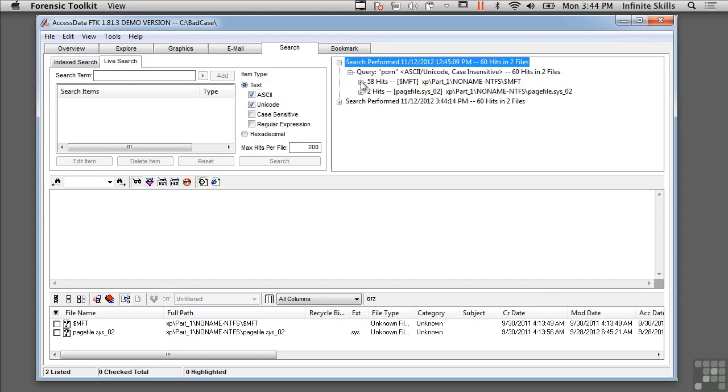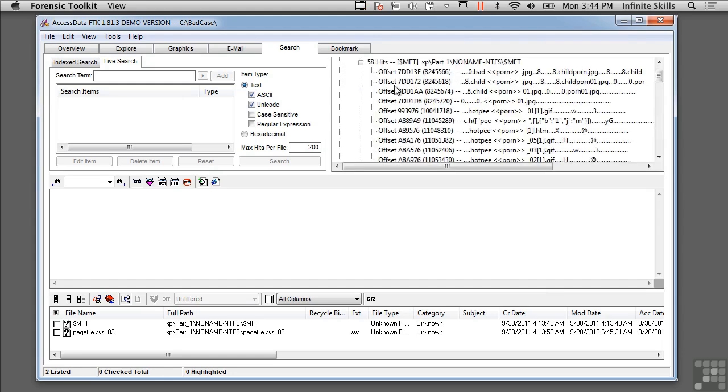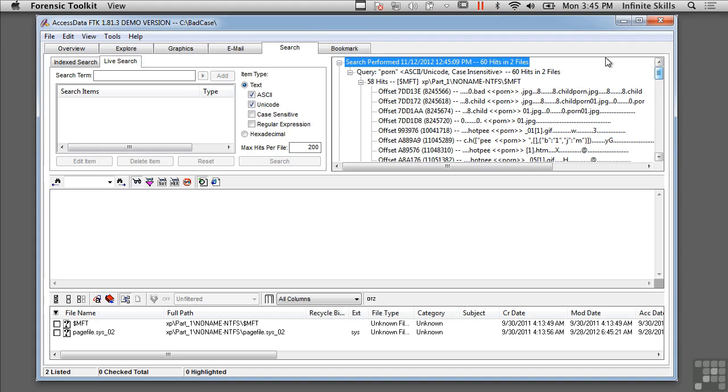So we did a query, and it looks like in the master file table there's a couple of files. There's one called child porn and one called child porn 01, and then another one just called porn 01. So it looks like there are actually pornography files stored on here.